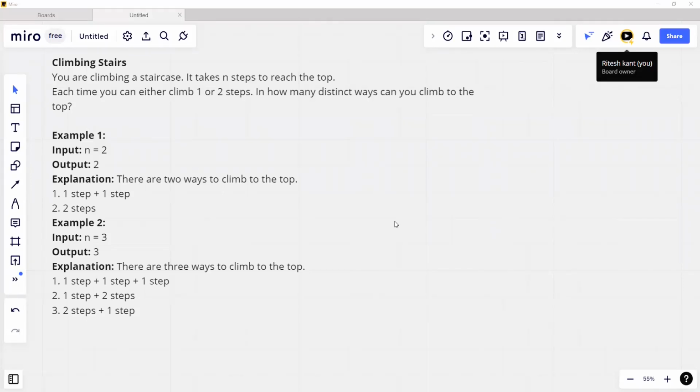In this video, we are going to solve this particular problem. The problem is climbing stairs. So here we have a staircase and it has n steps and we have to reach to the top. And we can climb either one or two steps at a time. And we have to find out the number of distinct ways which we can climb to the top.